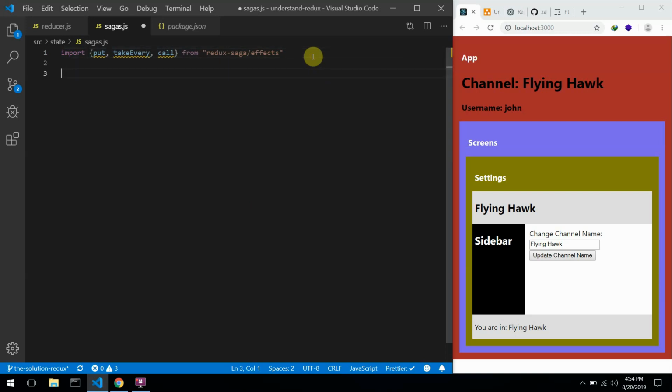So we'll create that generator function. We'll put the asterisk. And what do we want to do? We want to fetch user. So we can call it fetchUserSaga.